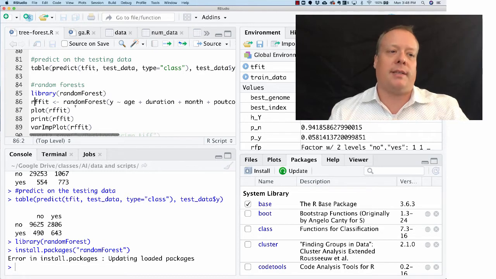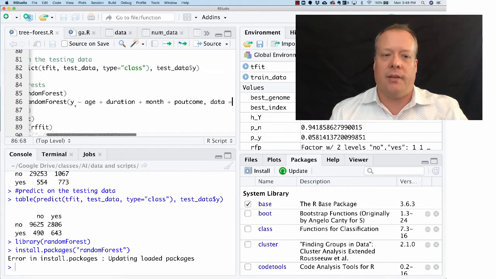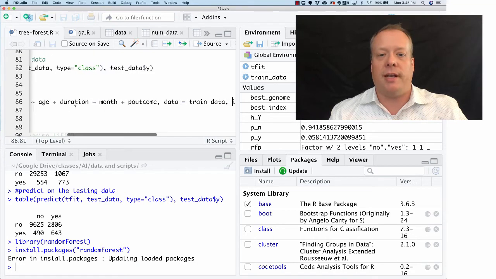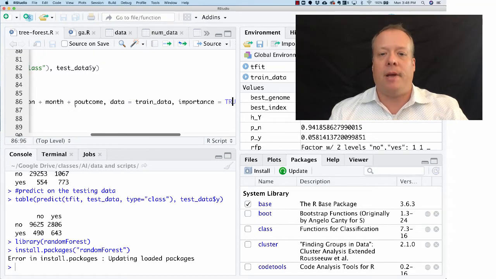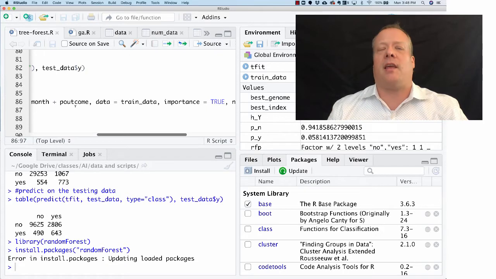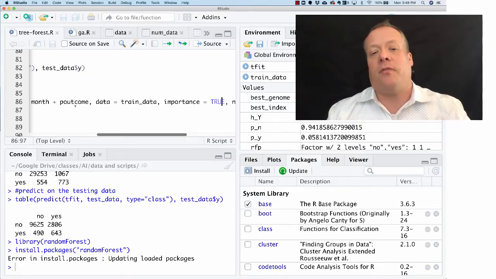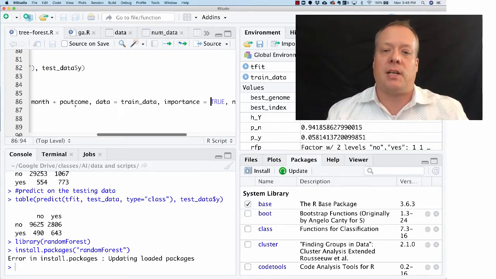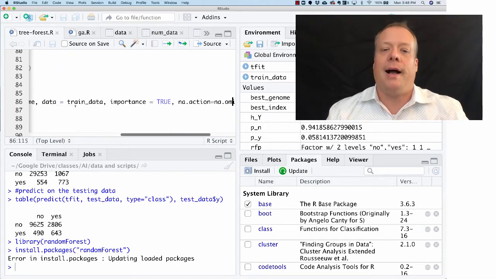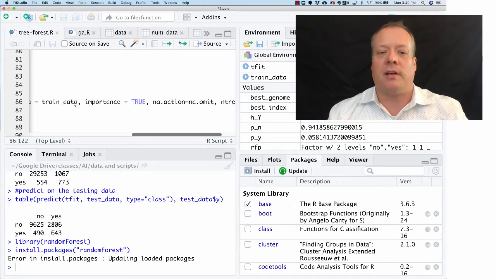So in this case, we're going to create a random forest, and essentially it's just like everything we've been doing. We're just going to regress the input function on the features that we'd like to train on. We're going to give it the training data, and we want to calculate the importance of the features. As we talked about in the lecture, that's a really cool way to see what it's doing. So we're going to set importance to true. One other thing: it sometimes throws up a little if you have NAs, or not available data, so we're just going to tell it to omit those examples.